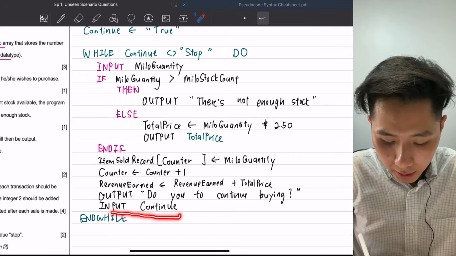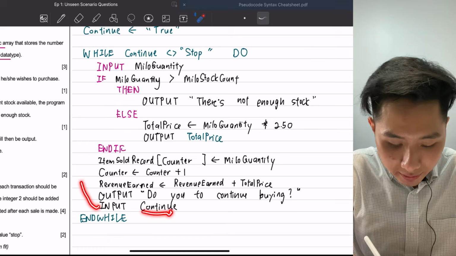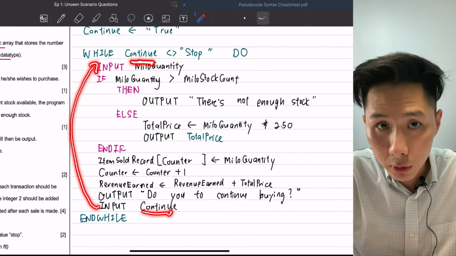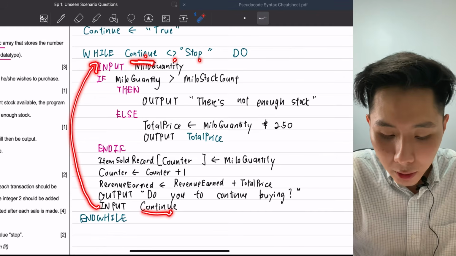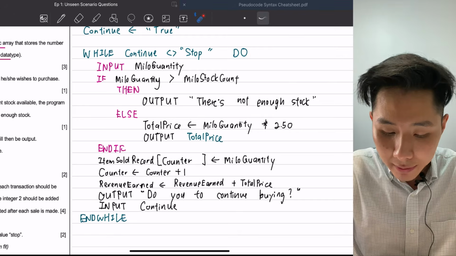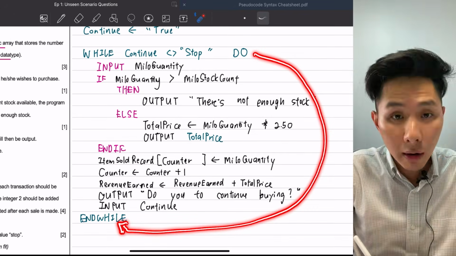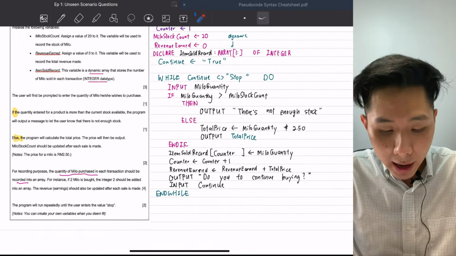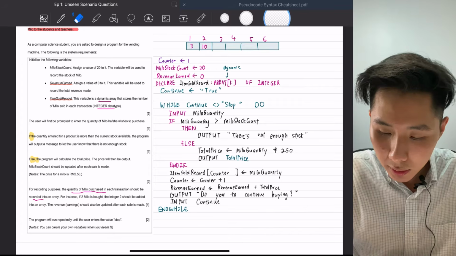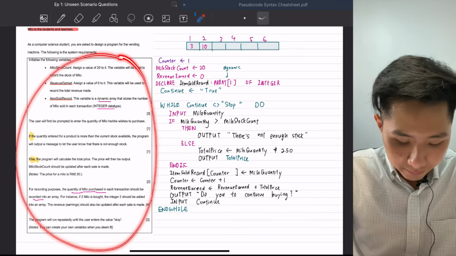And if the user enters stop here, when the code statement goes back here, my continue will be equal to stop. And stop not equal to stop, this condition will not be true. And this is when the program will move to the end while statement. And here we have it, the whole code, all the code for our question here.